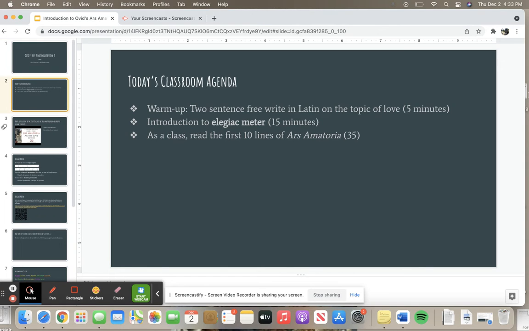We will begin with a two-sentence free write on the topic of love. You can write whatever school-friendly thing you would like, as long as it is in Latin. I've allocated 5 minutes for this task. Second, we'll move on to an introduction to elegiac meter, which will take around 15 minutes. Then as a class, we will read and translate the first 10 lines of Ars Amatoria.